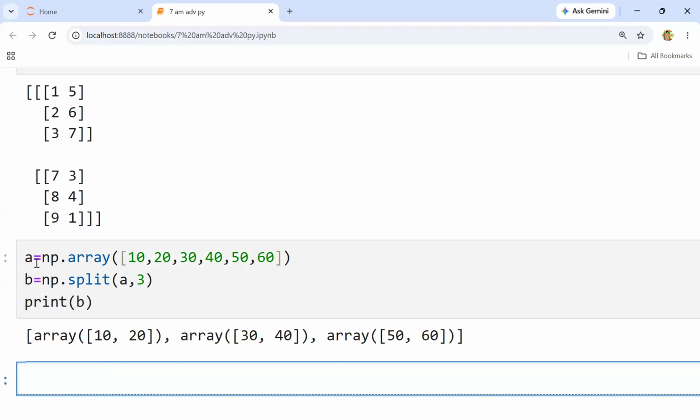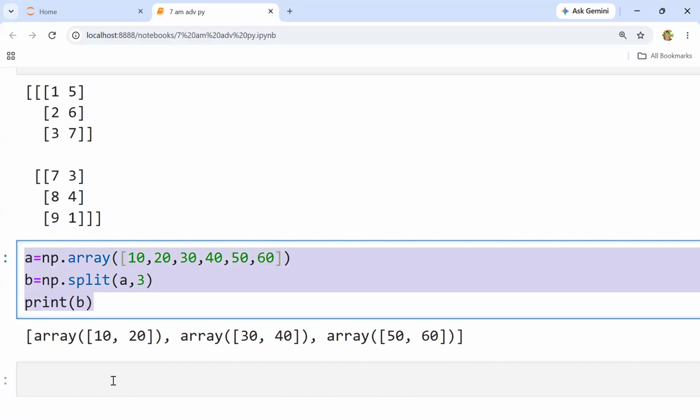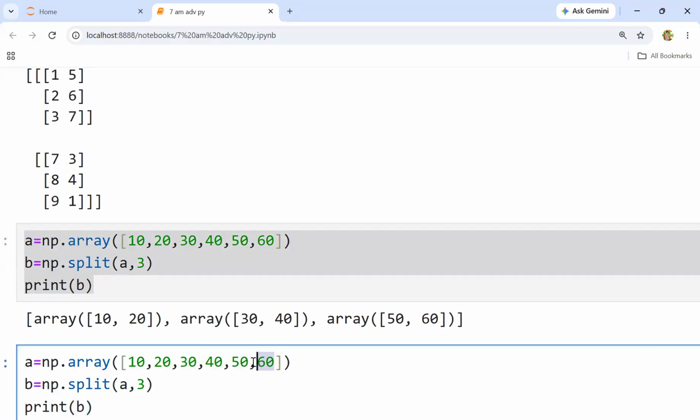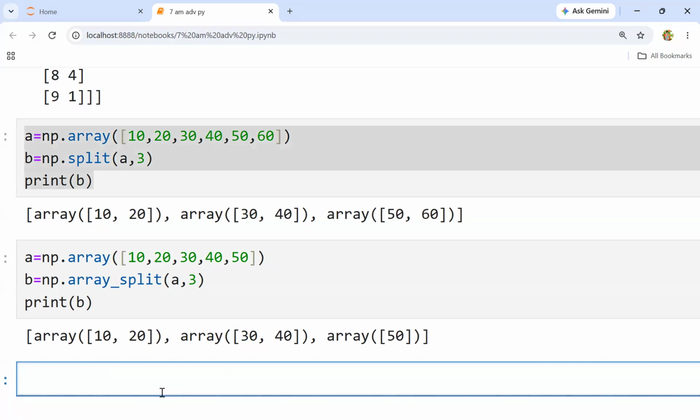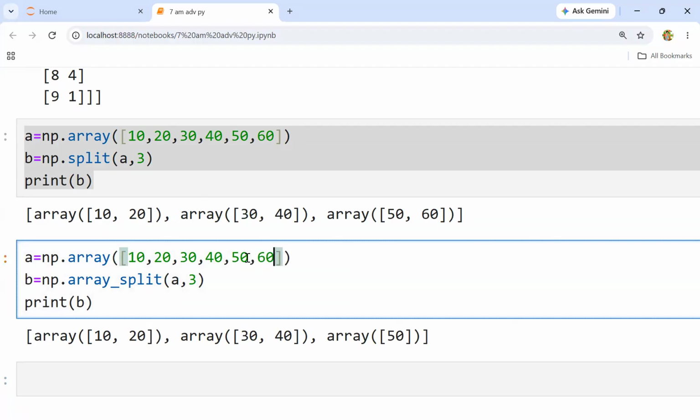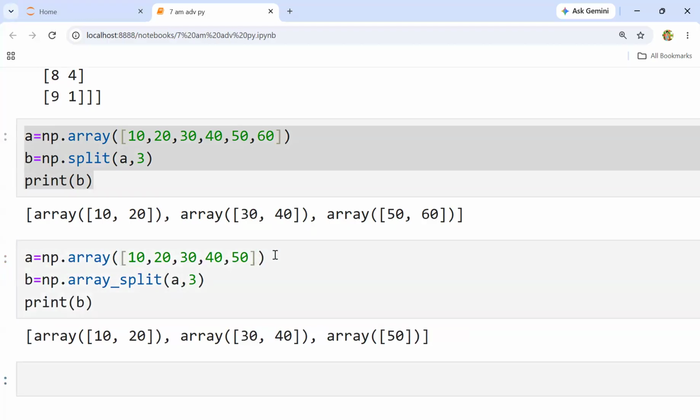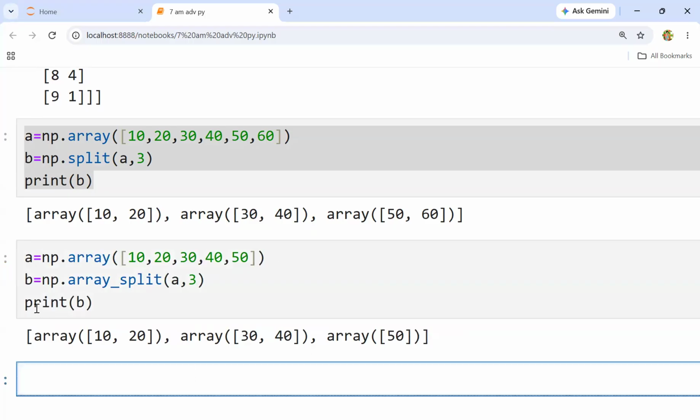Suppose I wanted to do an array split, so np dot array underscore split A, 3. Even if there are no equal halves, it still works. The last part, it prints only one, if you observe. The next one, suppose I consider an array.